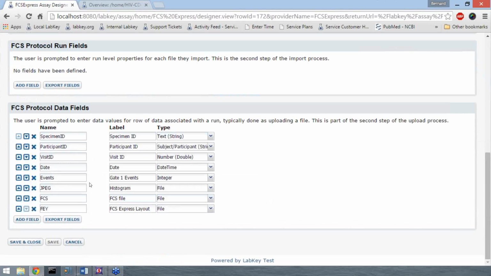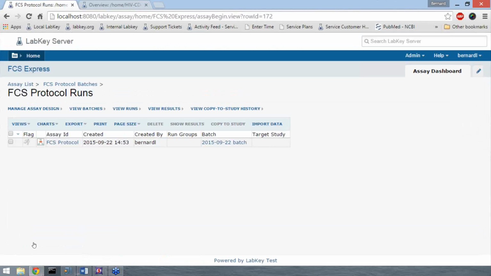The main things that I've added are these 4 fields at the bottom, including our events integer, as well as the JPEG that she showed, the FCS file, and layouts in file format. Now, once you've produced your assay design, LabKey is prepared to receive and store all the data we are interested in. One simply exports the run in the way that Kaya demonstrated, and we're ready to go.